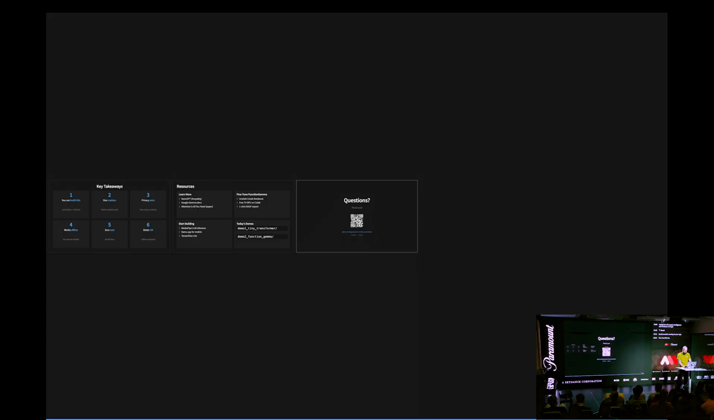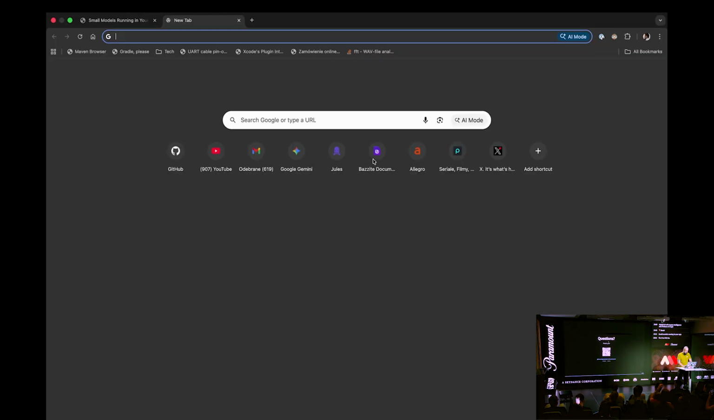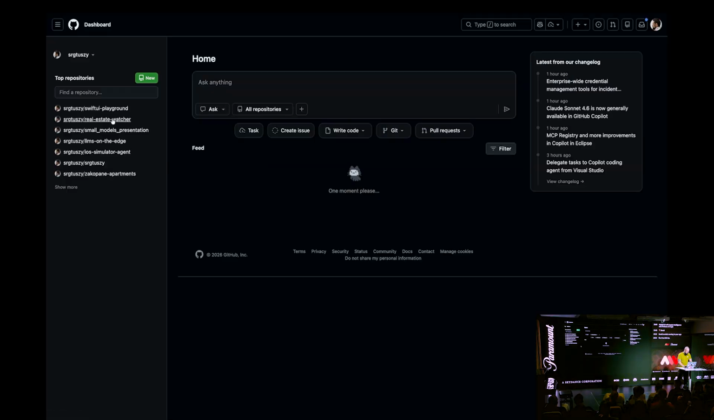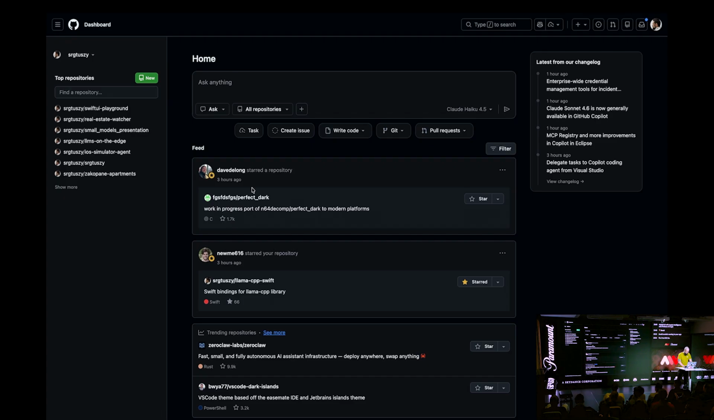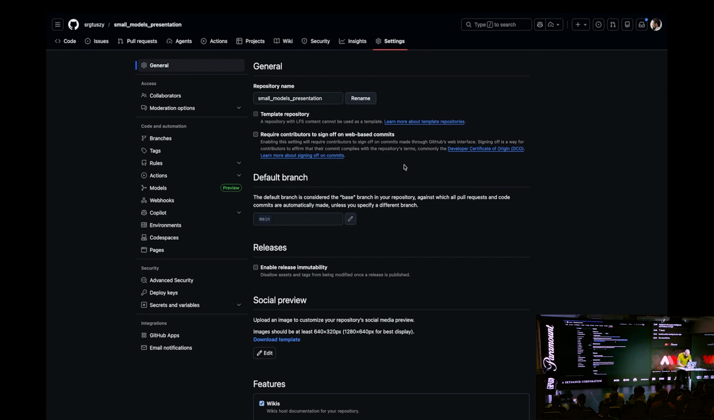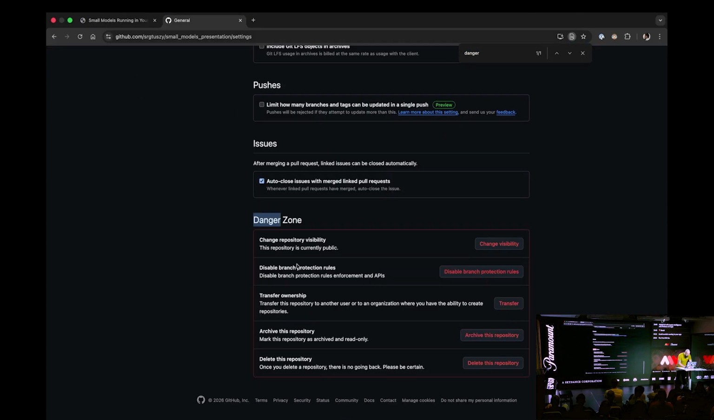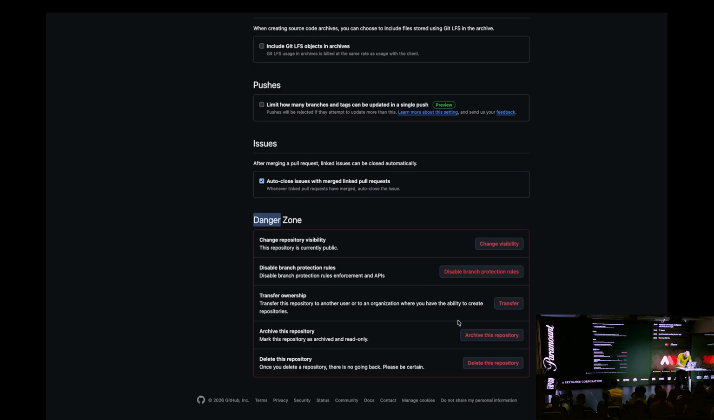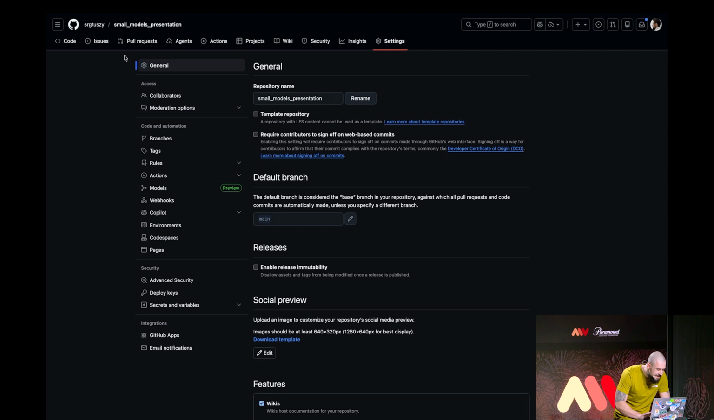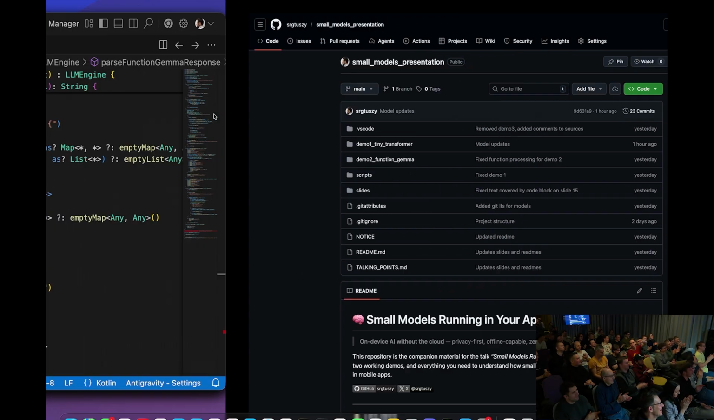I promised that I'm going to make it open source, so let me do it right now. Oh wait, that's a browser. Okay, let me go to my GitHub. That's the small model presentation. Where do you make it open source? Settings. Danger zone. Oh, this one, change to private. Oh, it's already open source. So it's already open source, guys. Okay.